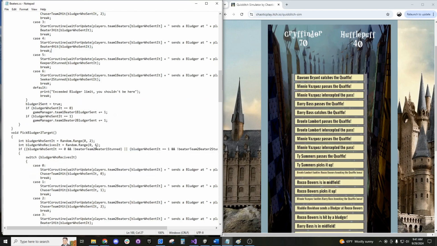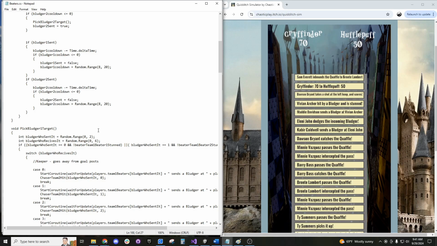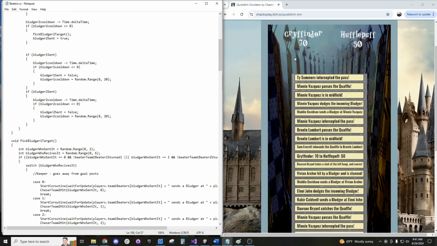And then I also have a cooldown on that, so they don't just constantly send it. In terms of the game, they have to wait until the bludger either comes to them or they go to the bludger, and then they send it off to a different person. It looks like Hufflepuff is trying to catch up just a little bit more in their game.